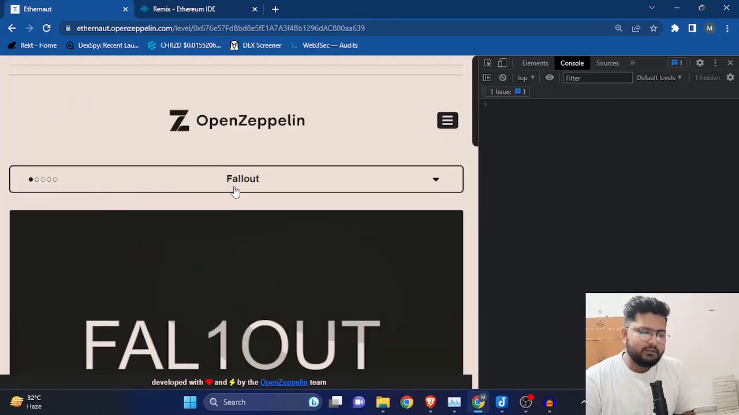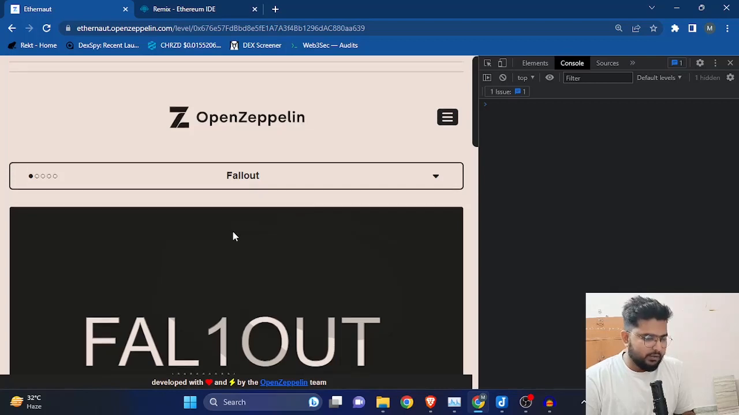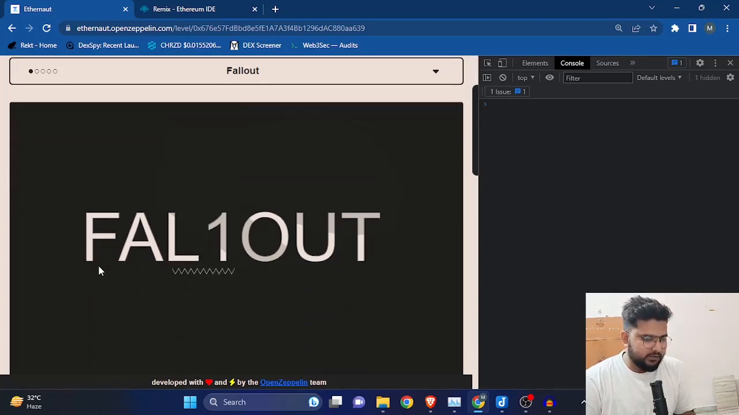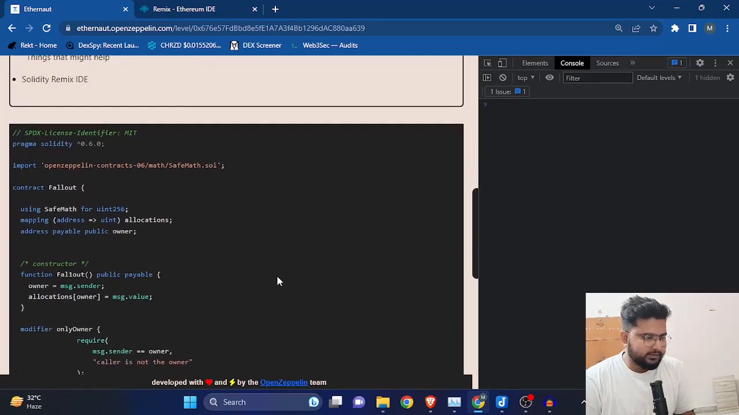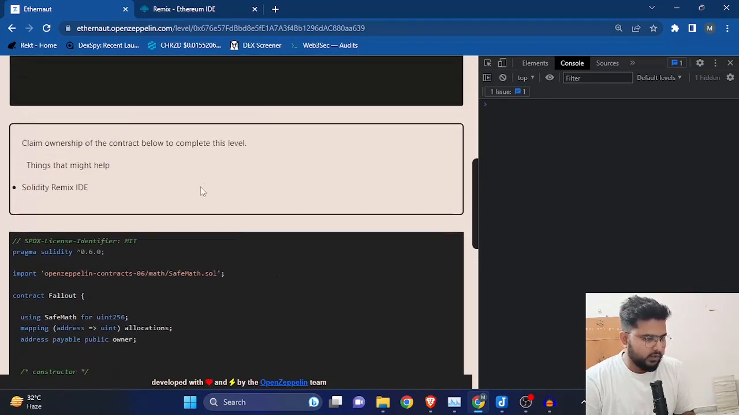One thing I want you guys to keep focus on is that the name of the level is Fallout, right? But when you see here, they have written FAL, then 1, and then out. So the spelling of Fallout is wrong. But let's see how we can exploit this code and how we can gain the ownership of the contract.